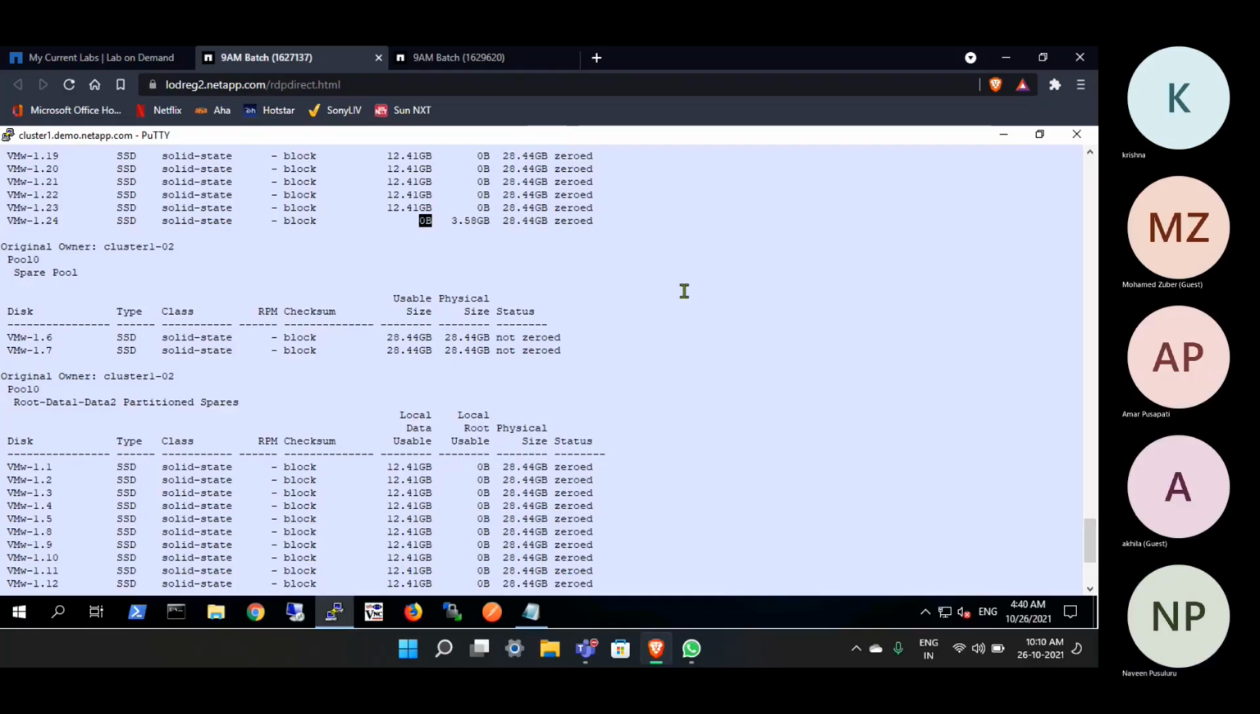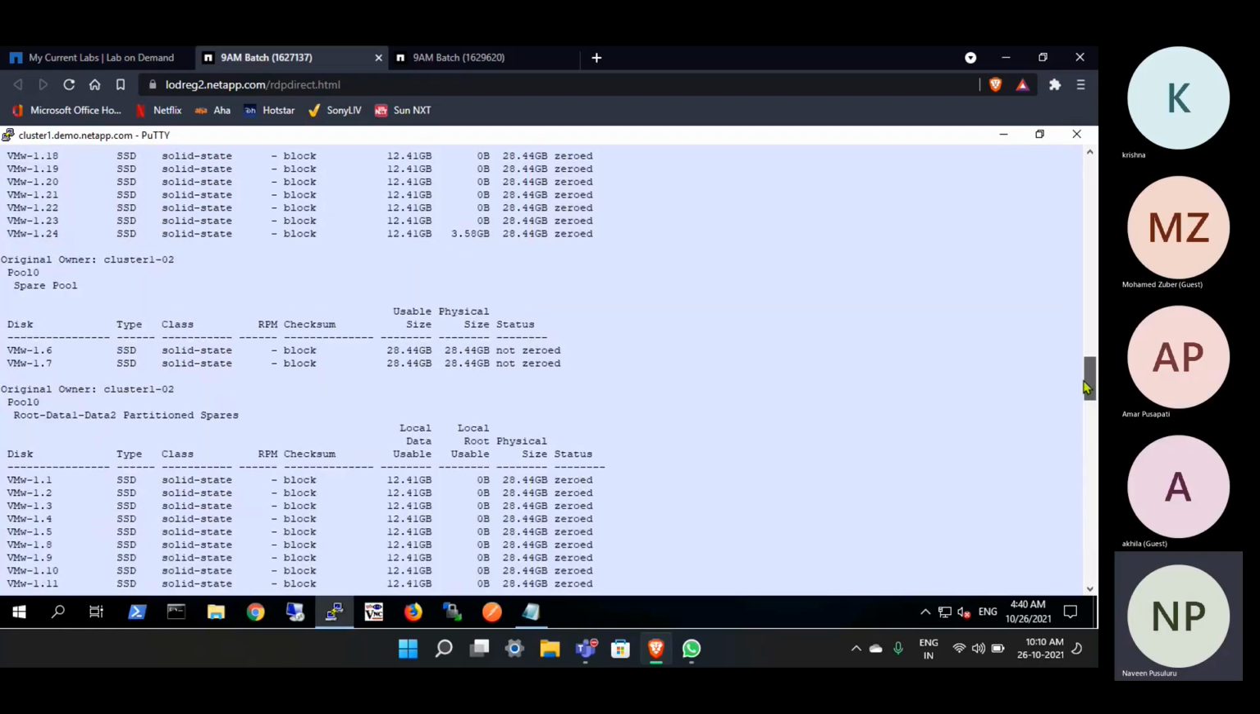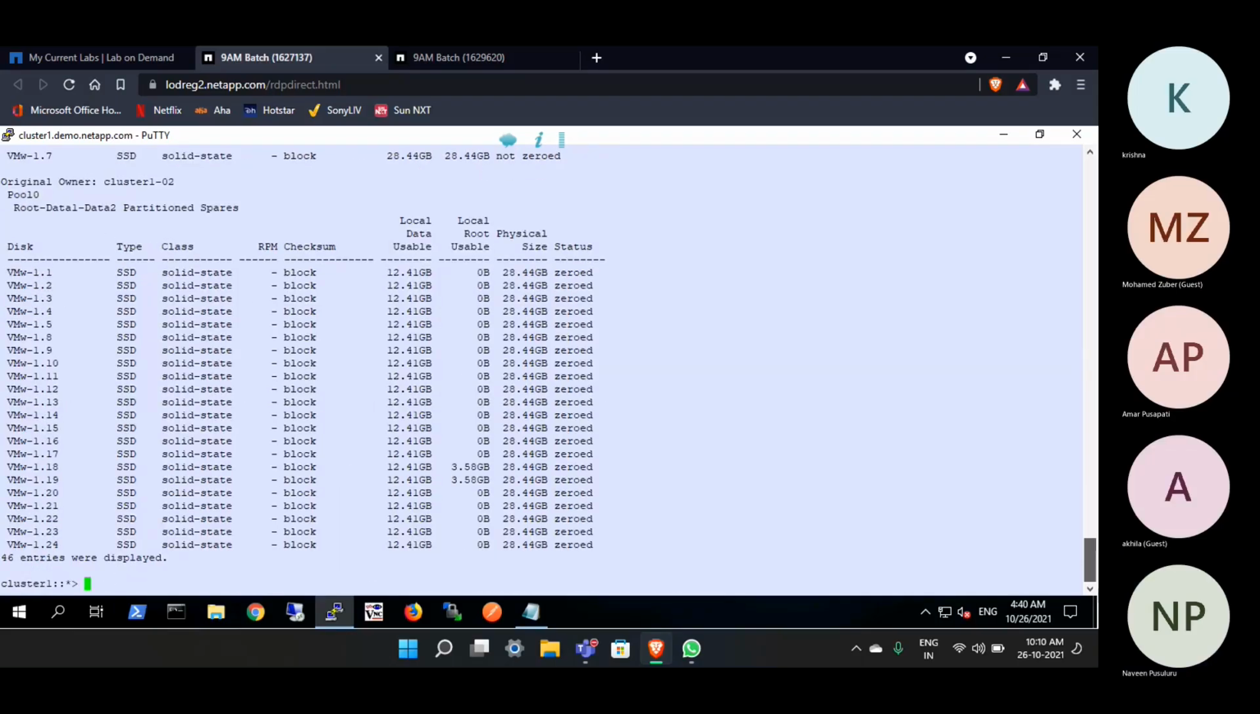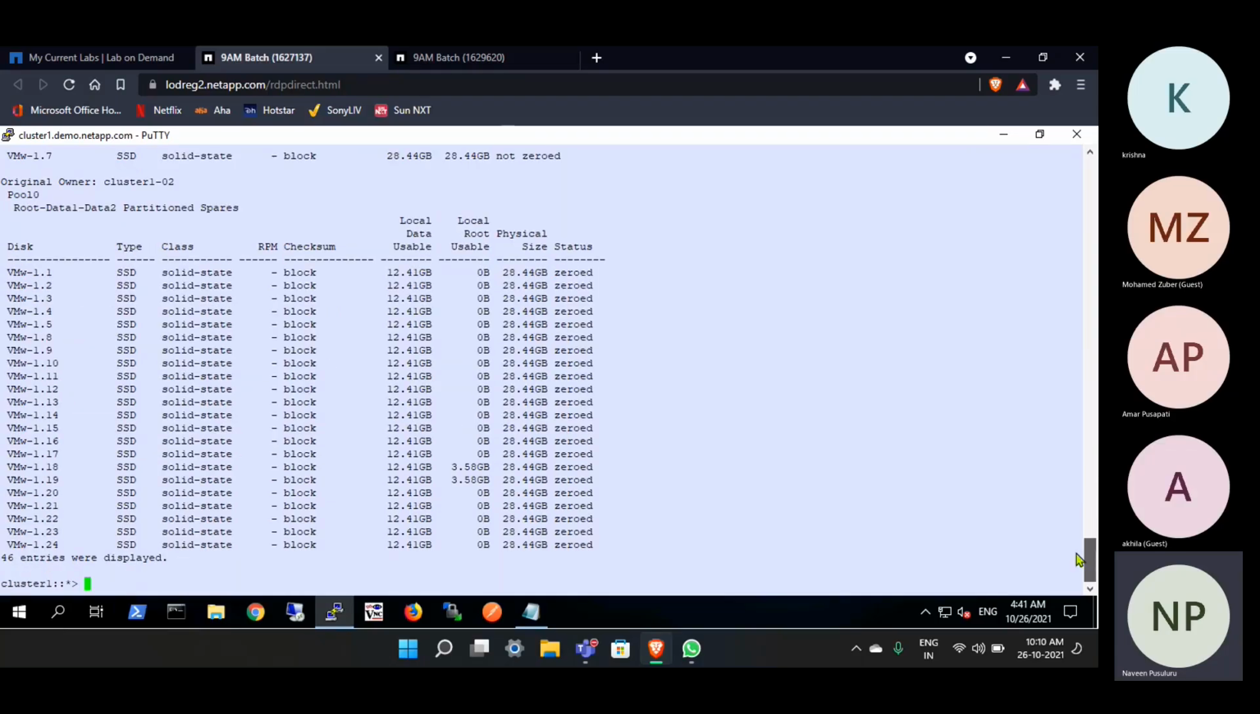What I am saying? Earlier it contained 12 GB there. Let me show you that. See? 12 GB and 3.5, data 1 partition and root partition. But I removed the data 1 partition ownership only. That's the reason you will not be able to see it here. It is showing 0. Now let me remove the root partition ownership as well.